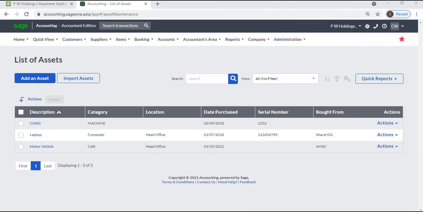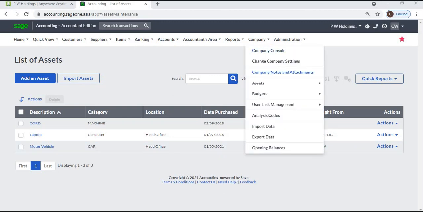Assets Masterfiles. Assets. Sage Business Cloud Accounting allows you to record your company's assets. To access this function, click on Company, select Assets. The Assets menu displays.